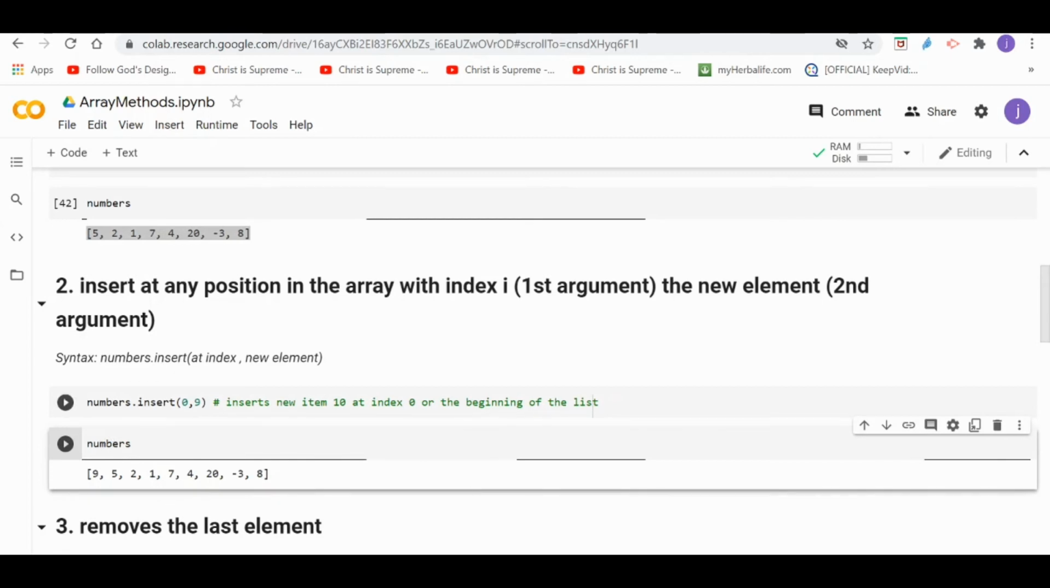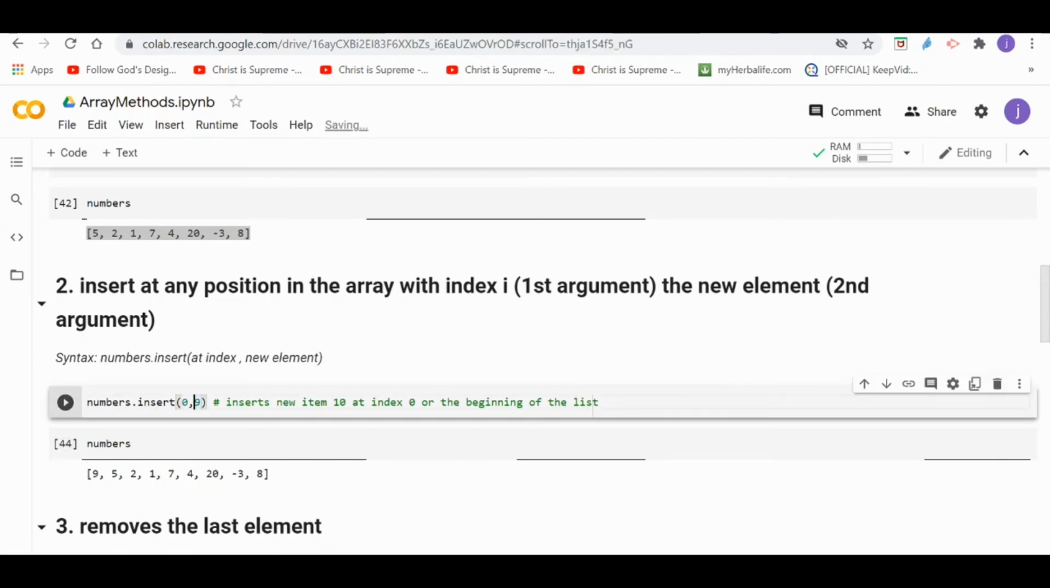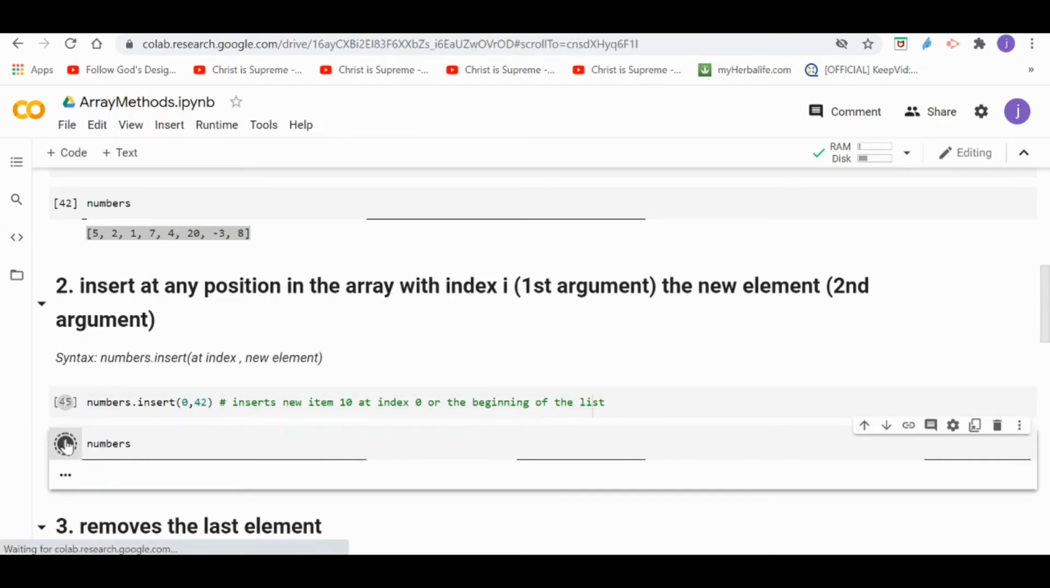Say we want to insert another element at the beginning. Say this is 42. Run this and check the value of numbers. We have 42 at the beginning, okay? So notice that in an array, when you insert at the beginning, all the succeeding elements are moved one position to the right.